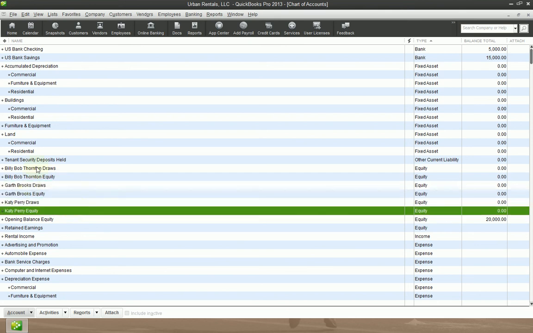If you've got more members than 3, you'd have to follow that Control-N and keep adding members. And everybody who's a member of your LLC needs to have an equity and a drawing account, even if they're never going to take any money out, but they're still a member. You need to have a drawing account, just to make it nice and tight.